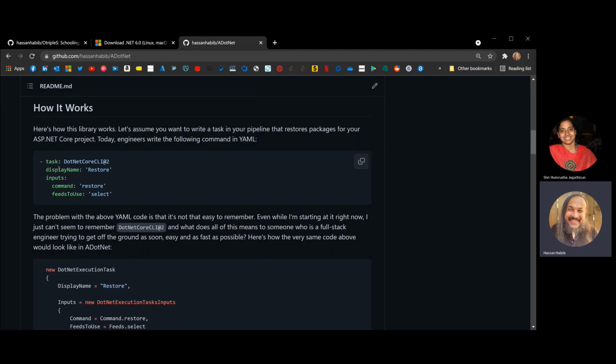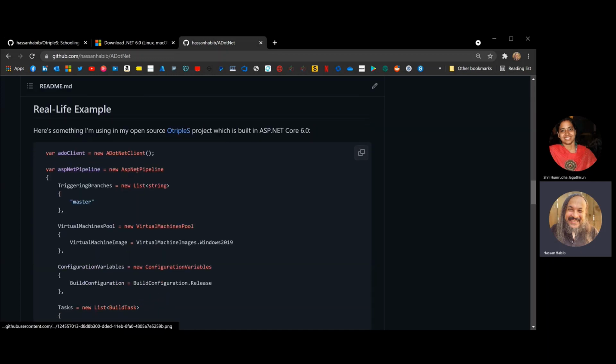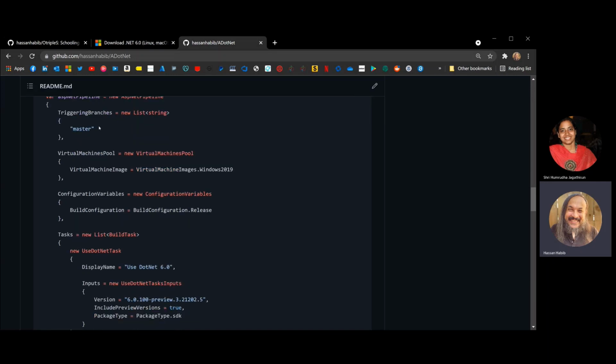For instance, in here, it's using a specific JSON camel case style. It says feedsToUse. In GitHub, it would say feeds-to-use, which is not a good thing. So instead of that, we abstracted away the need to learn YAML with the existing skill set that people already have with C#. If you know C#, you can just say new ASP.NET pipeline, and from that pipeline, you can say triggering branches. What are the branches that you care about?